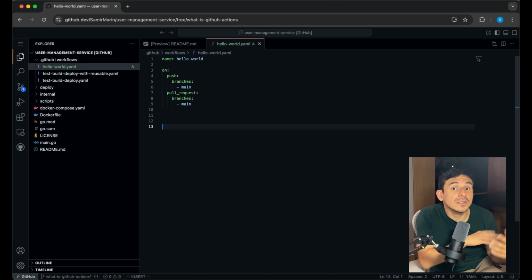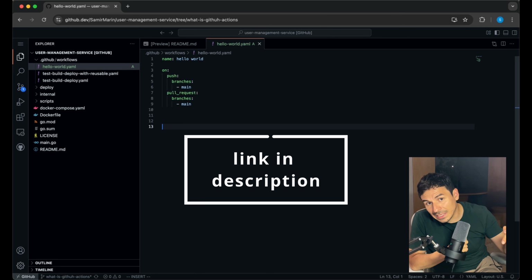Okay, there are numerous other triggers that GitHub Actions provides for you. And if you're interested, I'm going to place a link below.